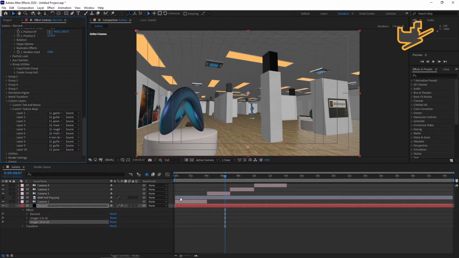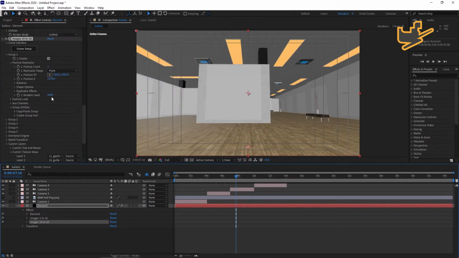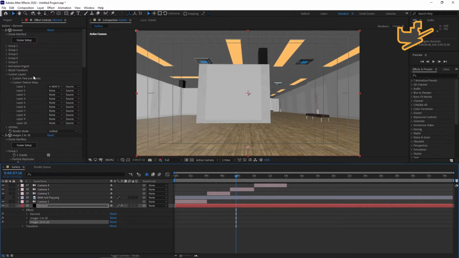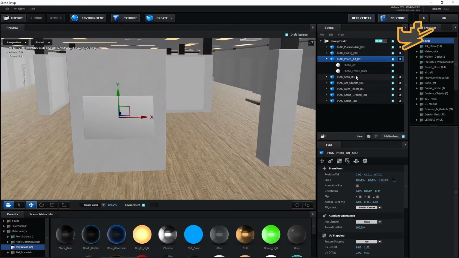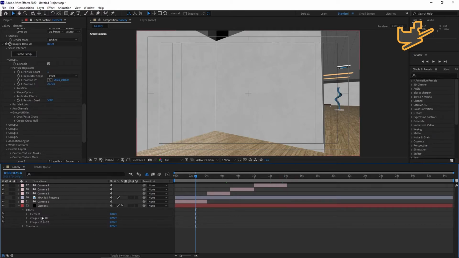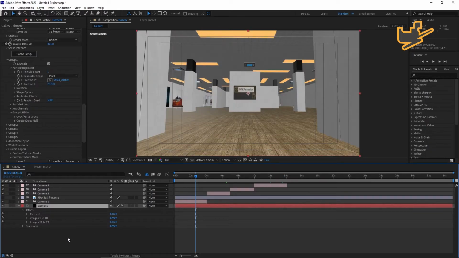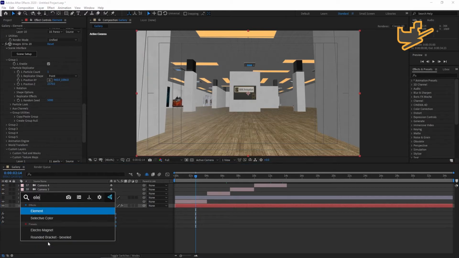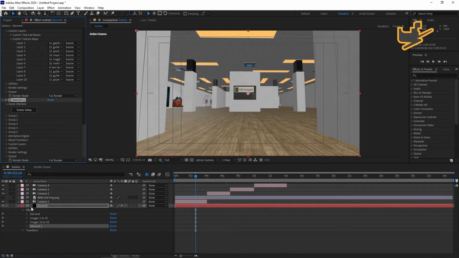Okay. Oh, one thing more here, go for the basic scene setup here, and here you have to hide these placeholders. Okay, hit okay. Okay, I'm again going to this and again go here and select element layer, again apply the element and open it.